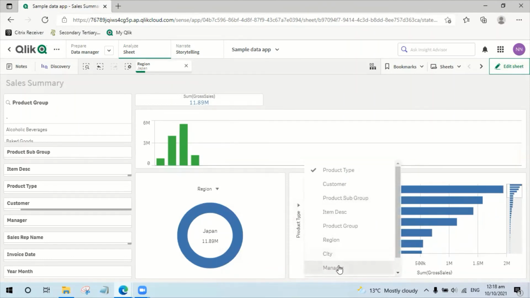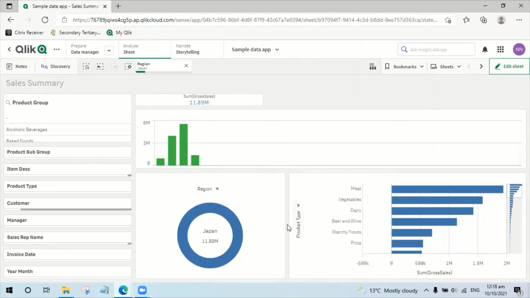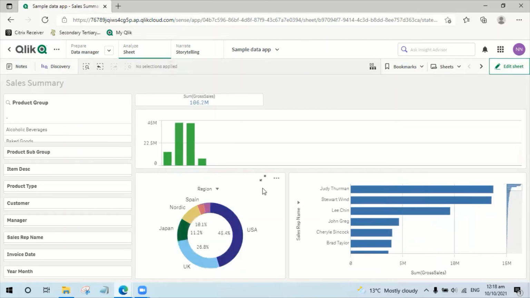Coming back to the sales rep, overall we can see Judy, followed by Sue, Lee, and there's lots of information we can pick up from this sheet, and it's very handy for the management team to identify some potentials, opportunities, and then set up some KPIs.